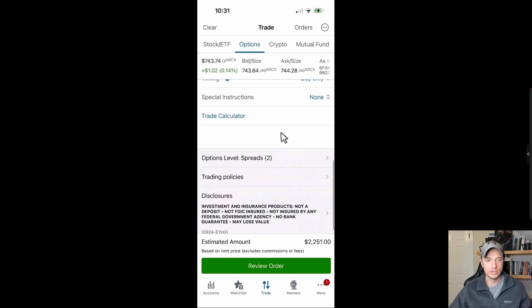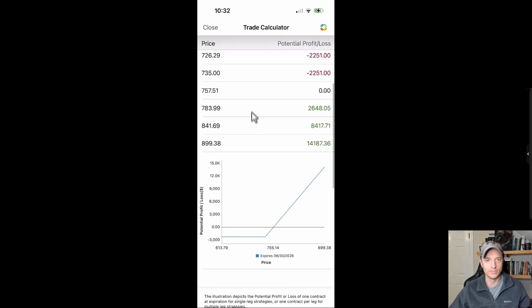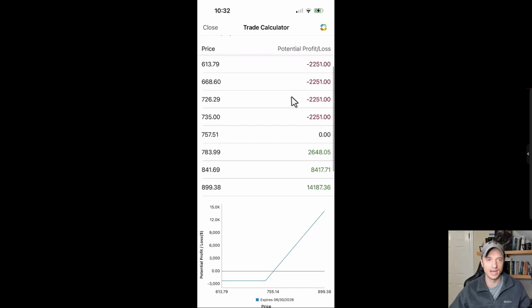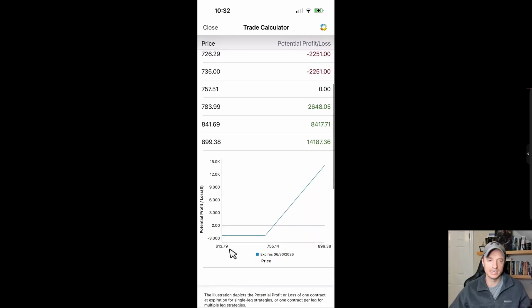All right, so you could go ahead and tap on Trade Calculator as well and see a little bit of information of potential profit and loss. So if the price of SPY is $613 at expiration, I'll lose $2,251. Versus if it goes up to $899.38, I will make $14,187.36. And there's my potential profit loss chart right there.